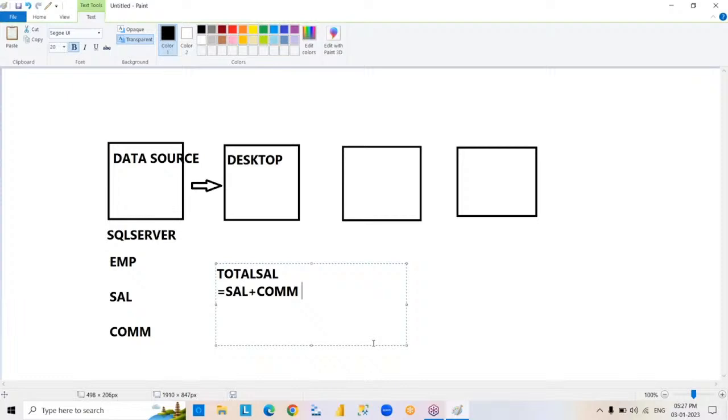So here we have to do some conversions or calculations. But still, I want to complete this task. I want to work with salary plus commission. The commission contains null values, but still I want to work with that. How to do that task? You got my point, right?